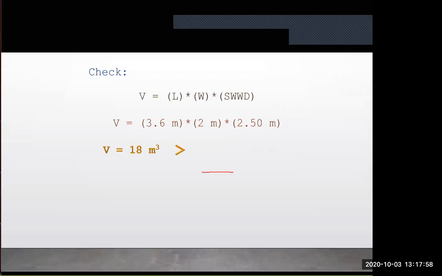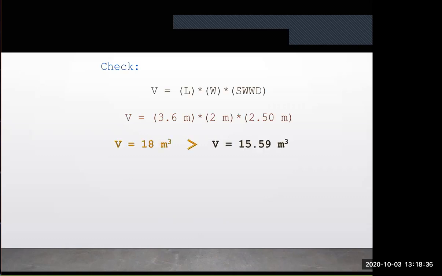So we can always check here that the volume for the dimensions that you have adopted should be greater than the incoming volume. That gives you 18 cubic meters, which is greater than 15.59 cubic meters. Okay, so adopt H equal to 2.95, L equal to 3.6, and W equal to 2.0 meters.